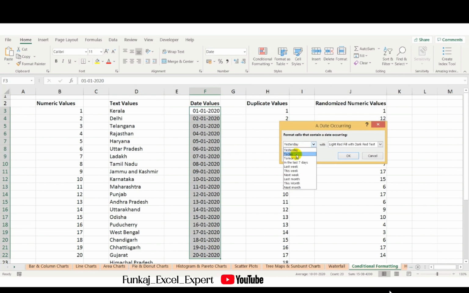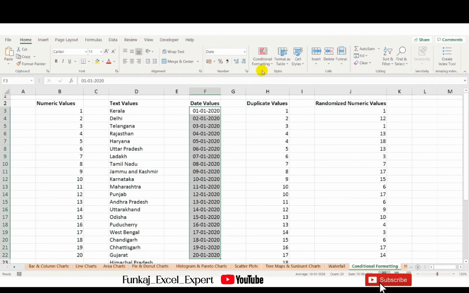I can say today as well. Tomorrow, in the last 7 days, last week, and so on. There are tons of options that we have here. You can select any of them and apply it here. Because all these dates are not closer to the actual recording date of this lecture, if I select any of them, nothing will be highlighted because we are recording after that. So that's something that you can use in case you have recent dates. I'll click on cancel to get out of it.